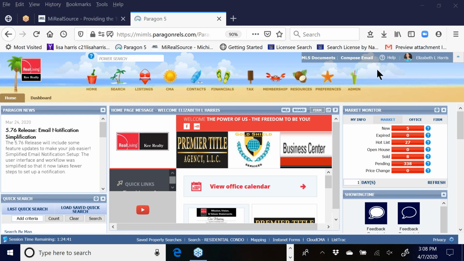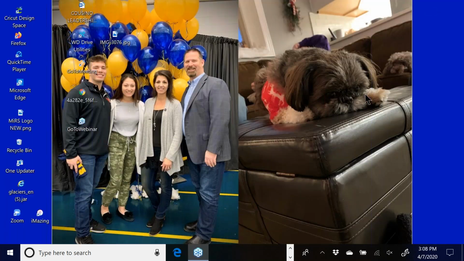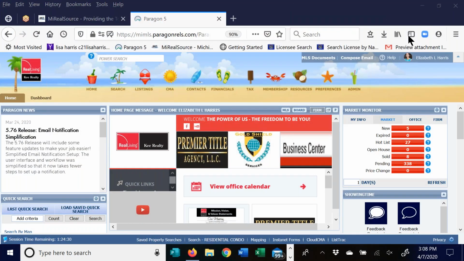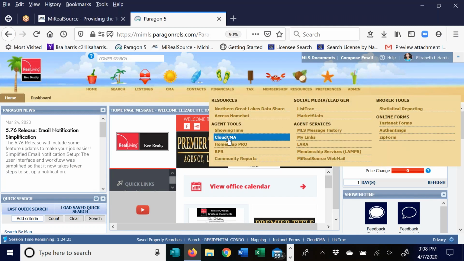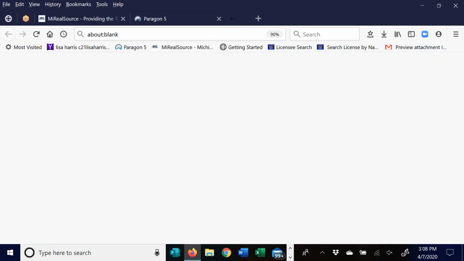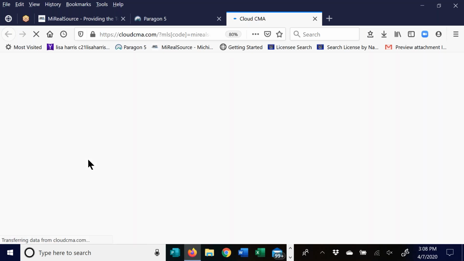So we're going to start off. If you go in Paragon and go under your resources, we are going to go into Cloud CMA. One second here, I've got to move my little box. Okay, so we're going to go under our resources and go to Cloud CMA, which should be on the left side of your screen. It should be under Agent Tools, second one down. Once you select that, it should take you to your main page.